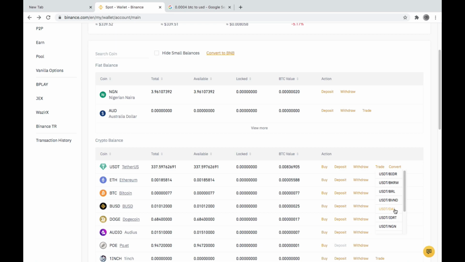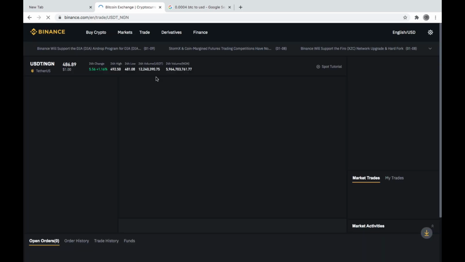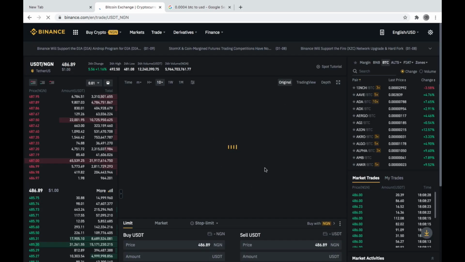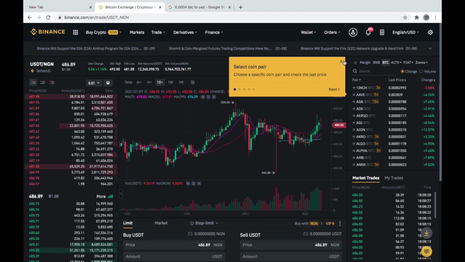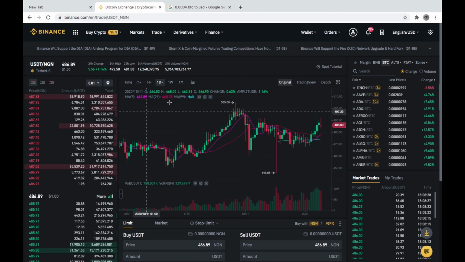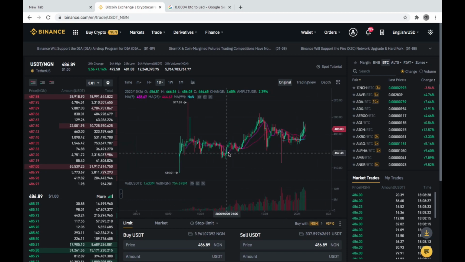Let's say I just pick NGN, which is Nigerian Naira, but I'm not going to trade that. Once I get to the trade platform, I'm changing it. So right here, this is the trade platform. This is the interface, the chart, and all that.